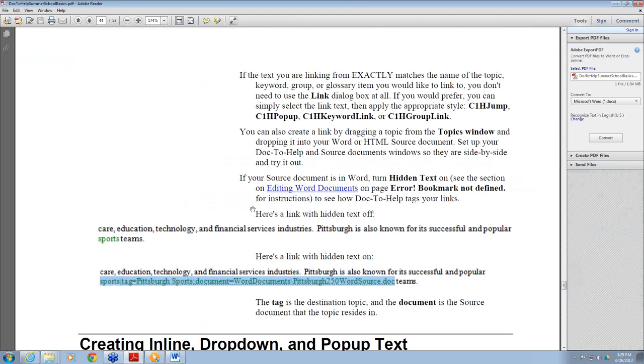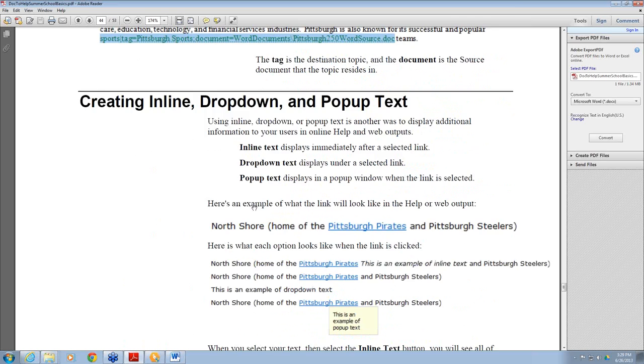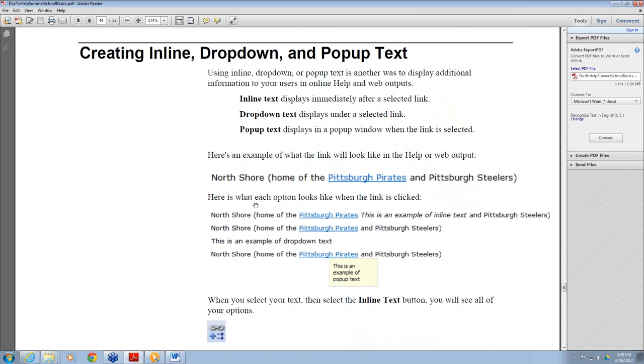You can also create a link by dragging a topic from the Topics window and dropping it into your Word or HTML source document. Set up your DocToHelp and source documents windows so they're side by side and try it out. That's just some fun drag and drop functionality. You can try that out as you will.